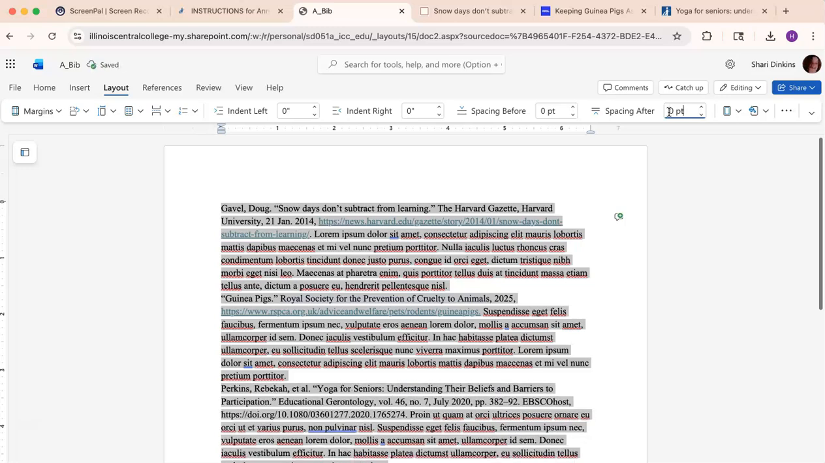And if I need to, I can hit enter, and now you can see that Rebecca Perkins is now pushed up against the next one. So don't worry if you feel like, oh no, they're stuck together, I should put a space in between. For Modern Language Association, we won't need that.